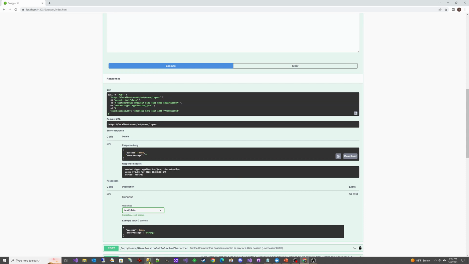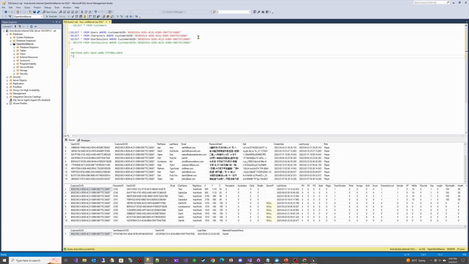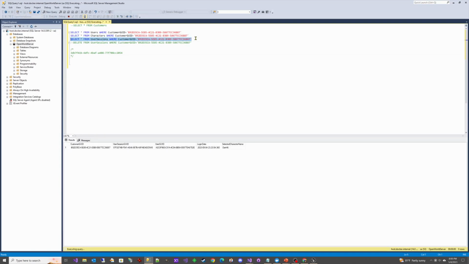And now if we go to our database and we show our user session GUIDs table, you can see it's not there. That was a previous one that I was testing there, Dart46, but we were not Dart46, we were Dart34. So we did have a user session GUID row in this table until I removed it by logging out.